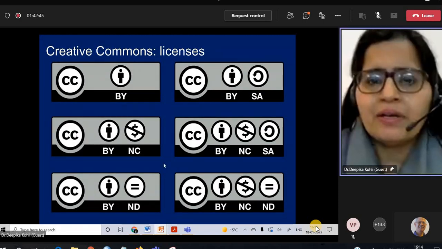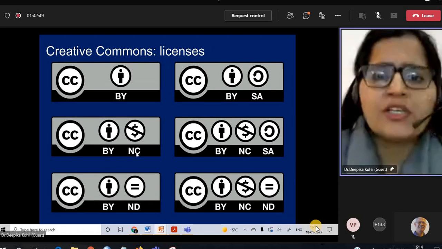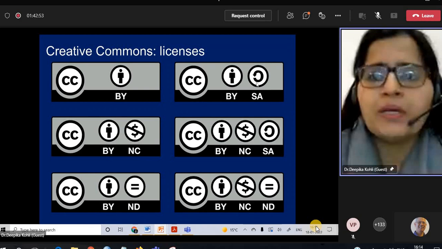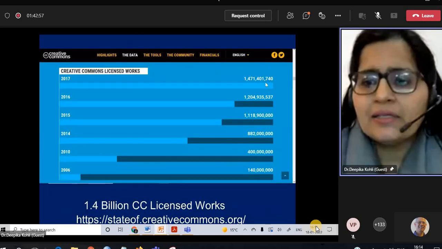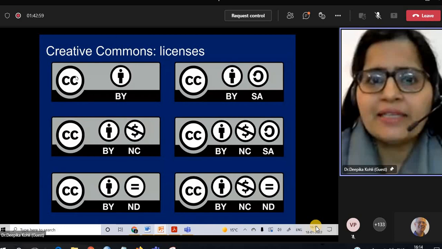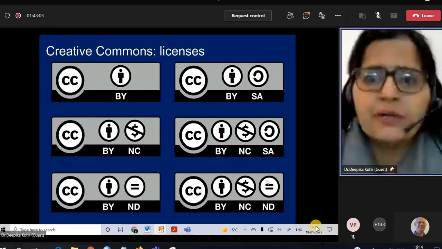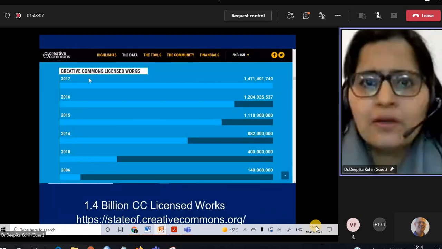I'll discuss them one by one in coming slides. With NC, you cannot use it for commercial purposes. You cannot make a duplicate copy. You can share alike as it is. So these are some licenses, ordered from most free to most restricted. The last is the most restricted license, and this is the most free license.